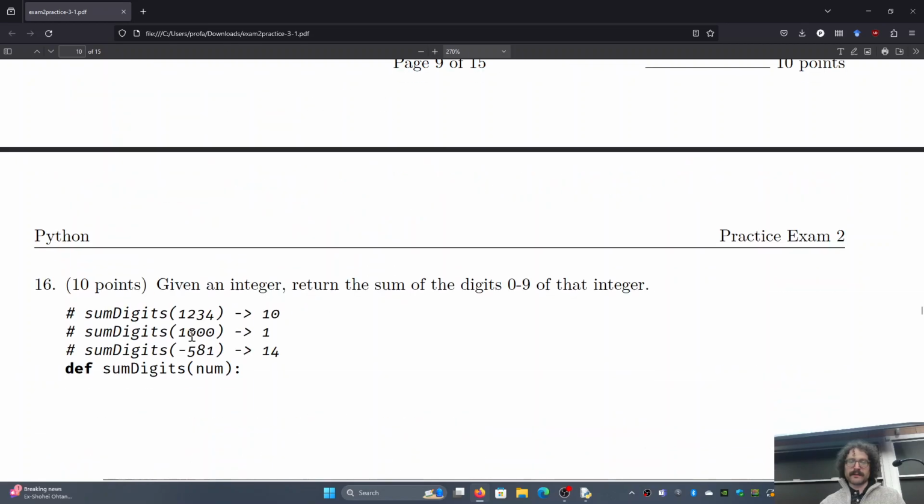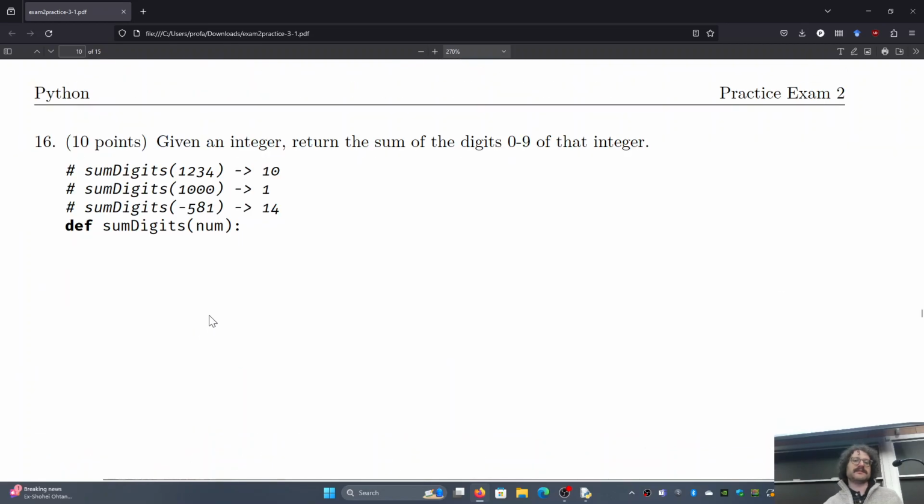We did this one. And then for this one, summing the digits, there's two ways to do this. Use modular arithmetic. Use mod by 10 to get the last value, and then divide by 10 to throw it away. Or do what I expect most of you would do on an exam, which is be lazy, convert it to a string, iterate through it, and then for each character, convert it back into an integer. Because despite that being very inefficient, it gets the job done on an exam.